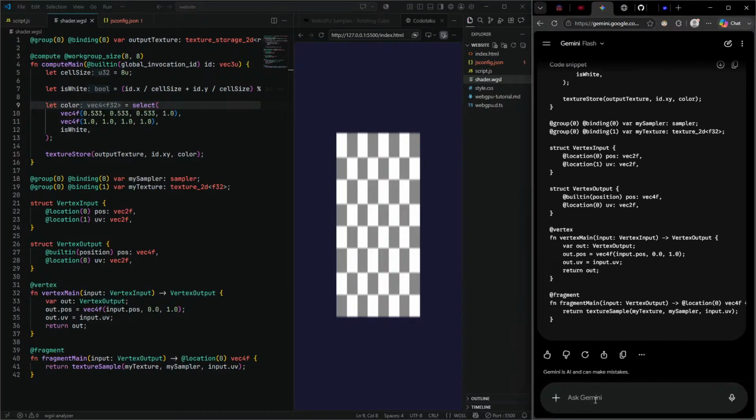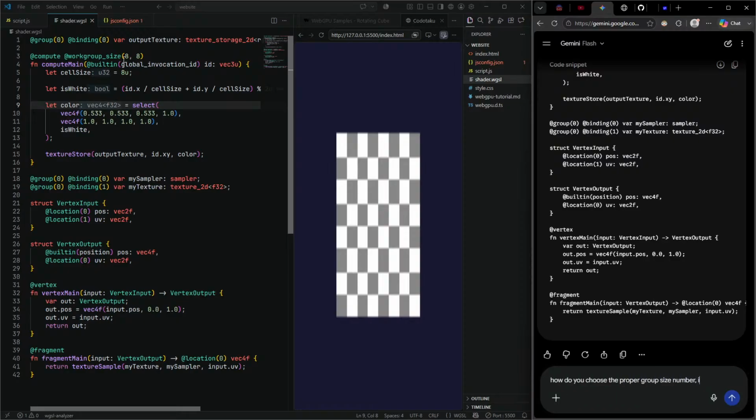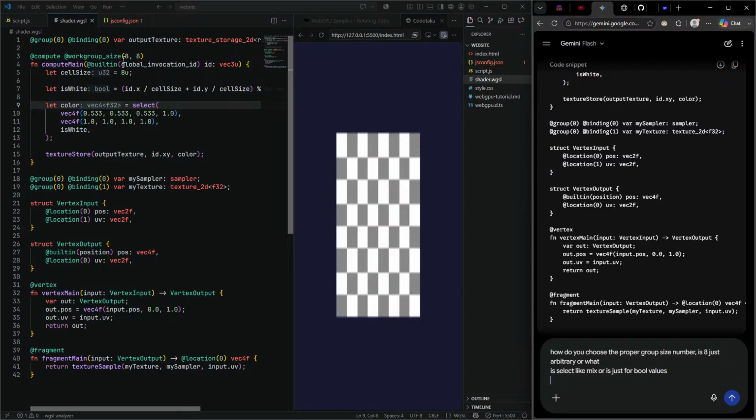All right, so let me ask you the questions that I had. The first thing first is work group size. It seems too random to me. How do you choose the proper group size number? Is 8 just arbitrary? I don't think it is, but... or what? This is the first question. Second question is, is select like mix, or is it just for binary values? Or sorry, bool values. This is the second question.